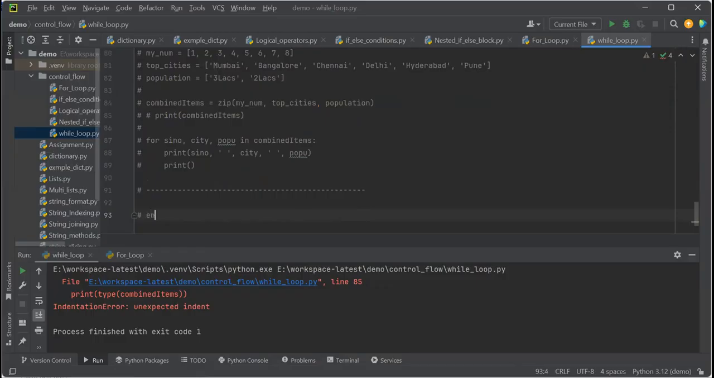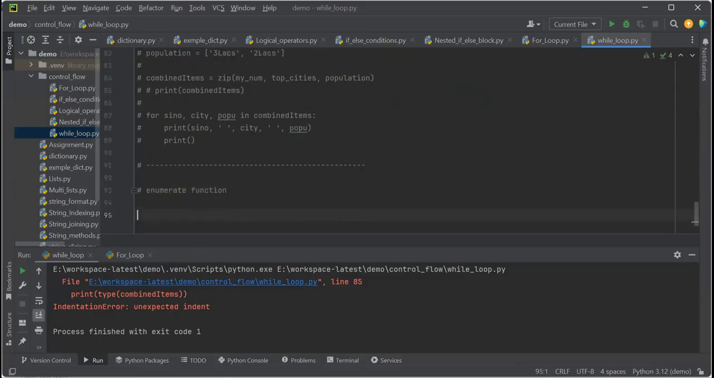So next, one more function which we have is enumerate. This is also a function, not a keyword. Before, we were talking about how pass is one keyword, and break, continue. These are all keywords, along with the for loop and while loop. But we have one more thing to discuss.